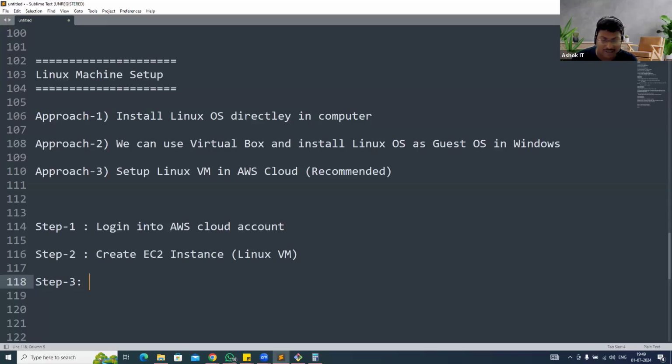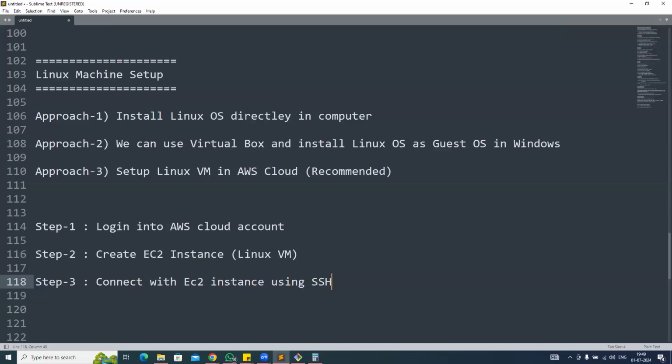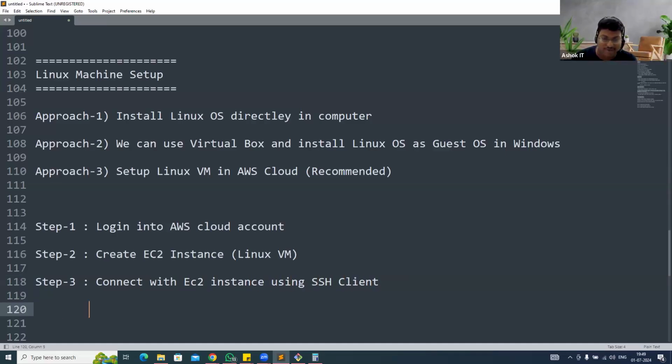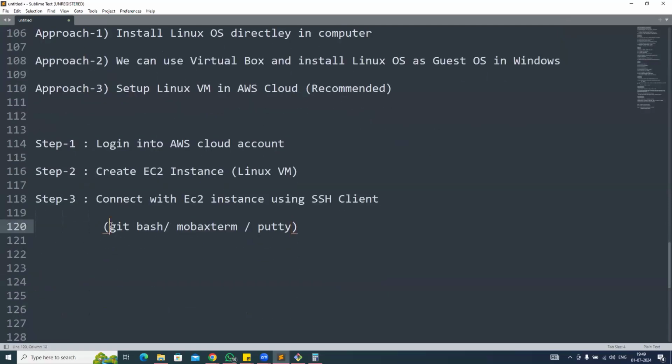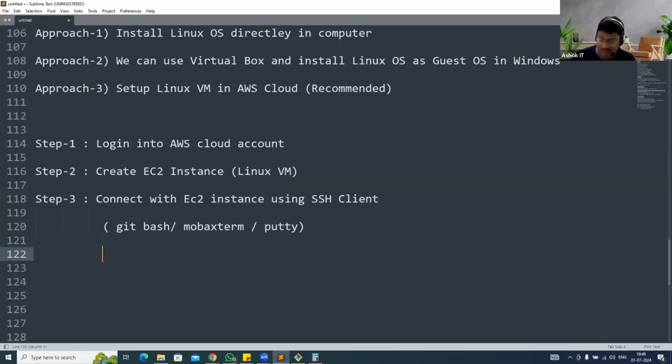Then step 3, connect with the EC2 instance using Git Bash. Connect with the EC2 instance using an SSH client. When I say SSH client, you can use Git Bash, you can use MobaXterm, or you can use PuTTY. Anything is fine. Then once you are able to connect with the Linux machine, step 4, Linux practice. Practice Linux commands. Working with the Linux machine is nothing but working with Linux commands only.